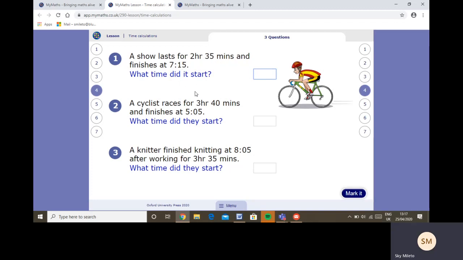So 7:15, what I could do is I could draw a clock, and I could even count back. 7:15 takeaway 35, I'd go 15, 10, 5, o'clock, 55, 50, 45, and then 40. So I've got back to 6:40, and I'm taking off another 2 hours. So it would be 6:40, 5:40, 4:40.